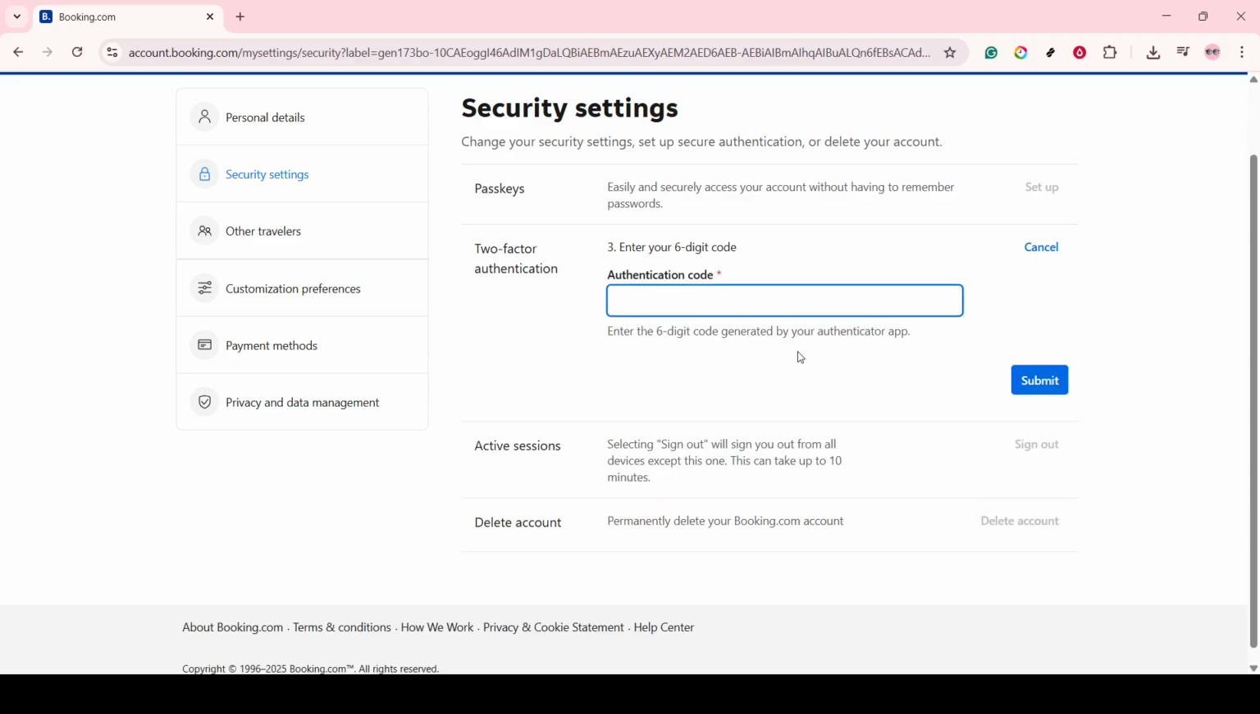When the barcode is displayed on your screen, use the Authenticator app to scan it, and this will link the app with your Booking.com account. But don't worry if scanning isn't an option for you right now. There's an alternative. You can click on View Key on the website to reveal a setup code. Simply copy this code and paste it into your Authenticator app to manually add the account.